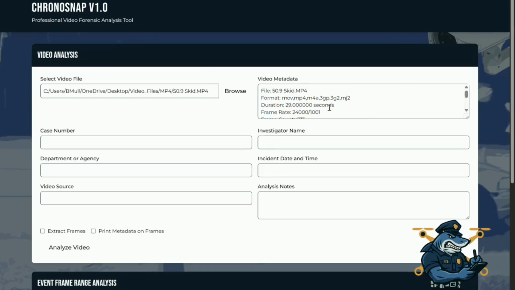So you see, once we load this file in, all the video metadata populates here on the right hand side. This will also print to an analysis report, a nice professional looking PDF. For my case number, I'm just going to throw in internal testing skid. I'll put my name for the investigator. The rest of this stuff I'm just going to put in. Add some type of analysis notes about where I got the video from or whatever. I could throw it in here, and that becomes part of the case file as well.